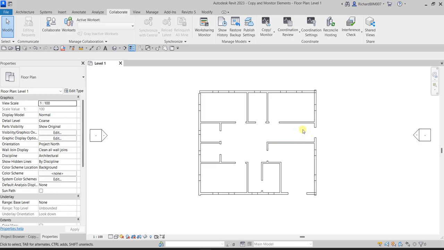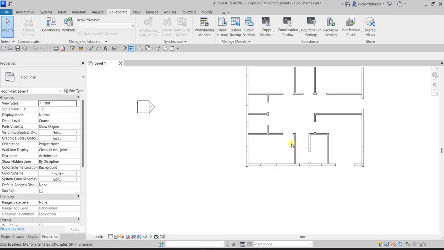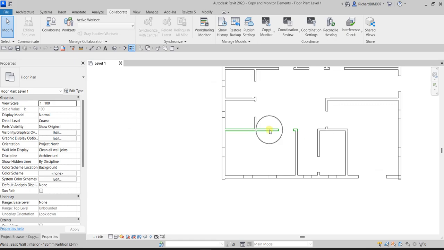So what I'm going to do is click this wall here, so let us explore our copied and monitored elements. I'm going to select this.